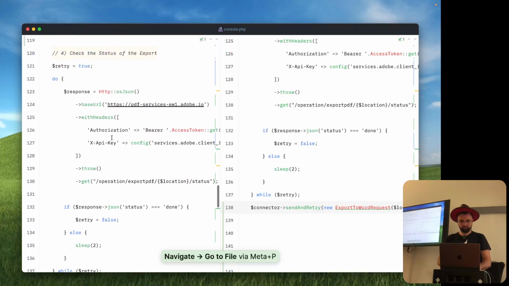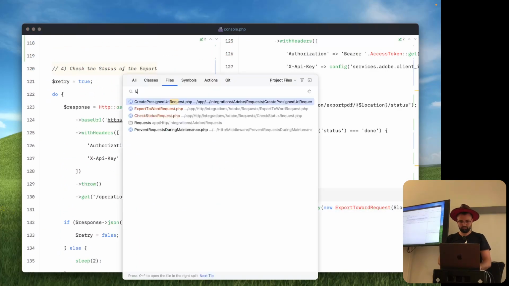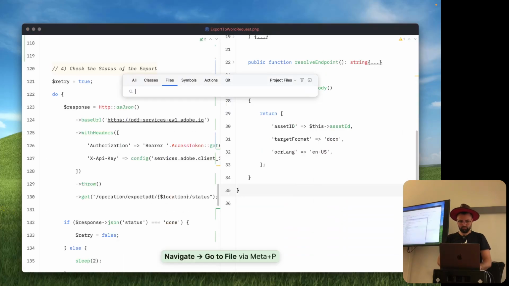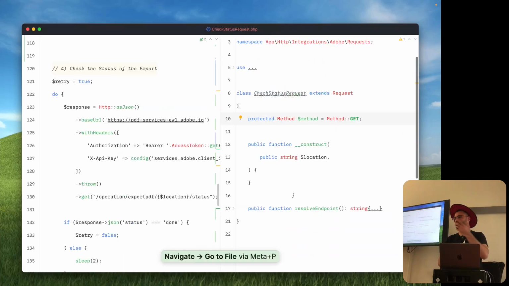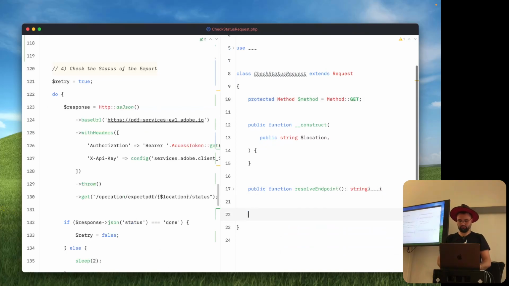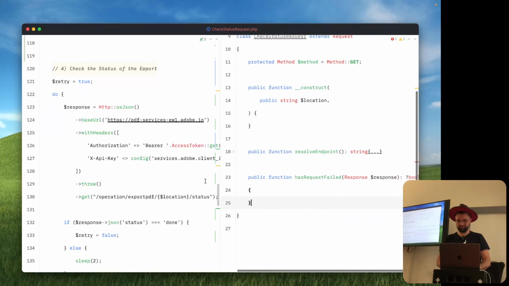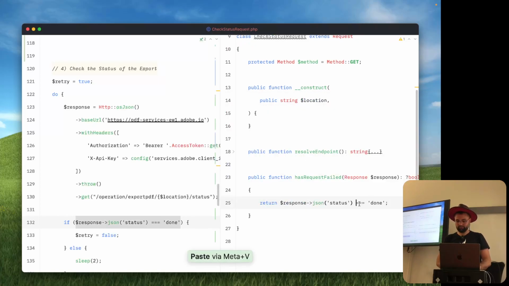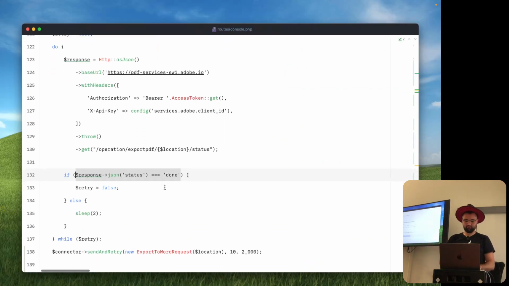It's not export to Word, it's check status. Okay, sorry, I have to get rid of this. It's check status request. We are in the wrong request, so that's why it's not working. So let's go again here. Response failed, I was in the wrong request. And if the status is not done, so the body is returning, even when I get the 200 back, it will fail and retry again after 2 seconds. And that's everything we are doing here.